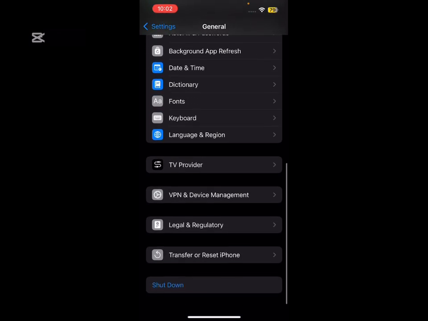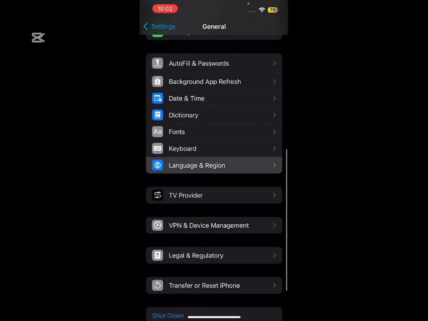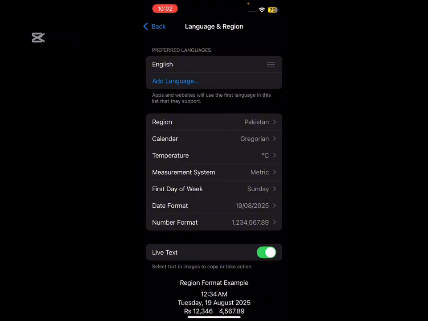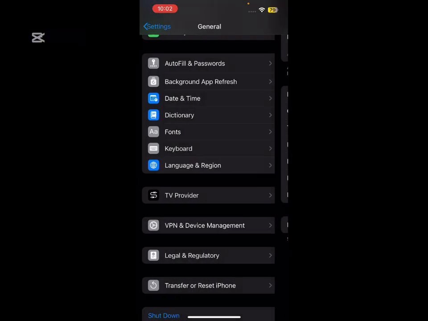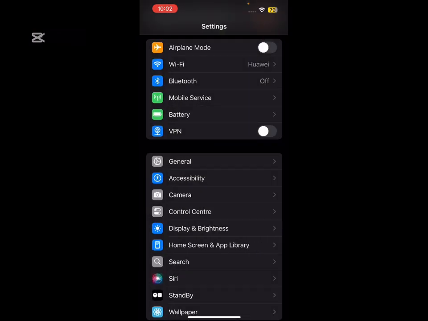If you are still having this problem, then you have to make sure that your country or region is correct. So guys, select your country, region, and then check if the problem is fixed or not.